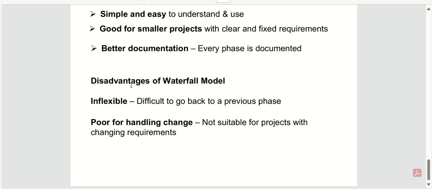And if I talk about the disadvantages, it is inflexible. We find it difficult to go back to a previous phase. Once we have finished a phase, if we want to go back to a previous phase, we face difficulty. So that's why it is inflexible, and it is poor at handling change. We can't change once we are done. It is not suitable for projects with changing requirements. We cannot change the requirements once we are done. So this is all about the disadvantages of waterfall models.